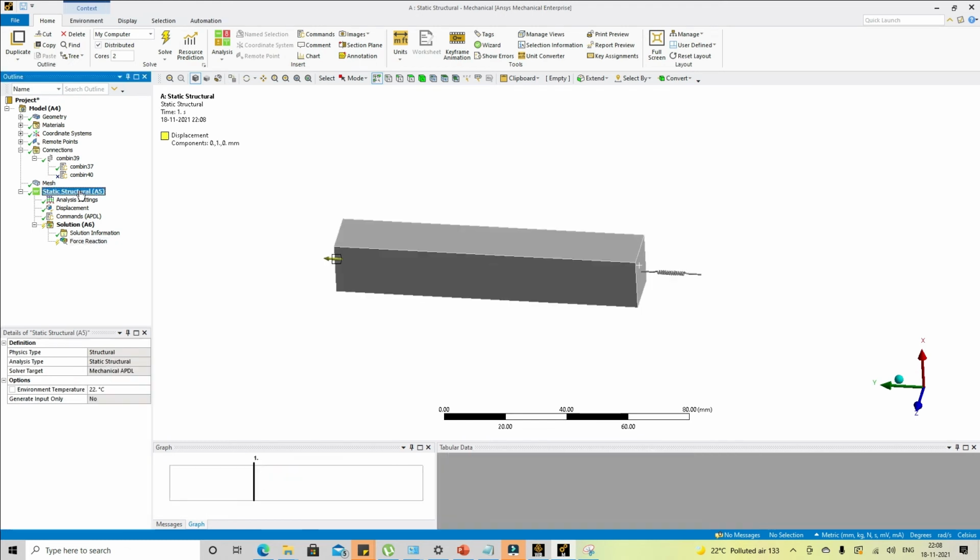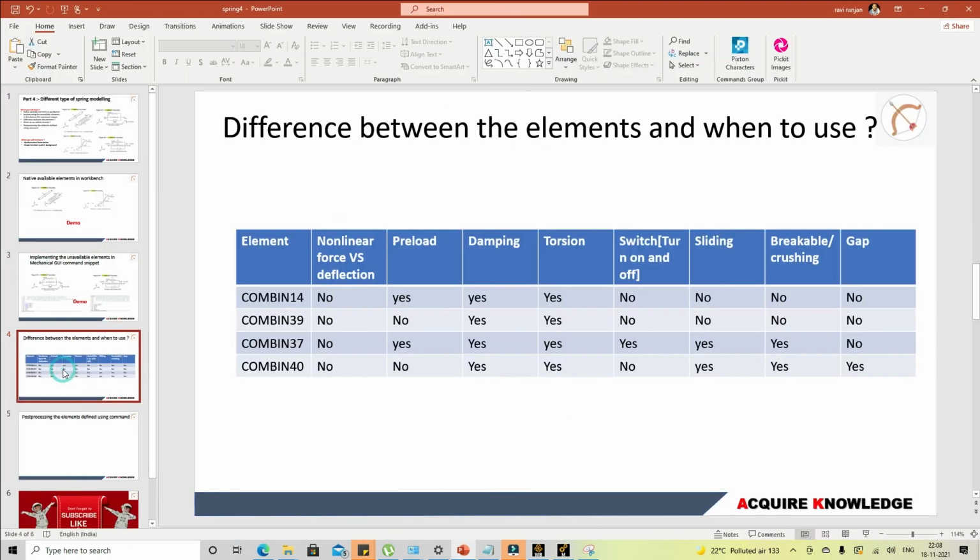So the next thing that I want to cover was the difference between the elements and when to use them.